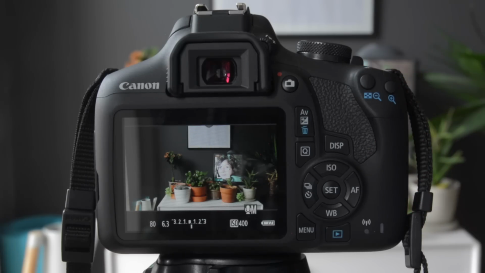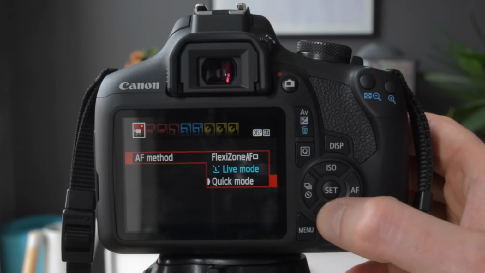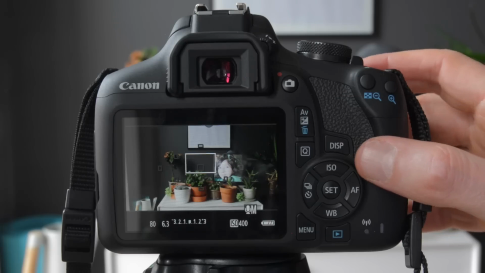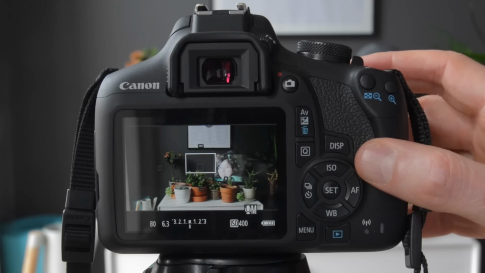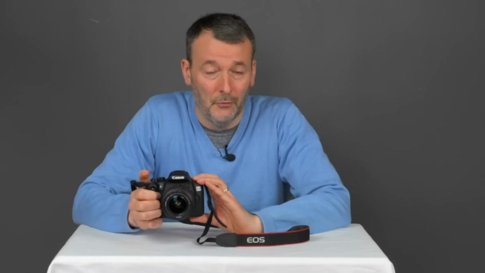And that's pretty good and pretty useful. But again, in order to do so, you need to press the shutter button. The third one is Quick Mode. Now, this doesn't really work as well, though it's designed to. It's called Quick Mode because what it does is it comes out of video mode, goes into the viewfinder mode, focuses, and then bounces back into video mode again.